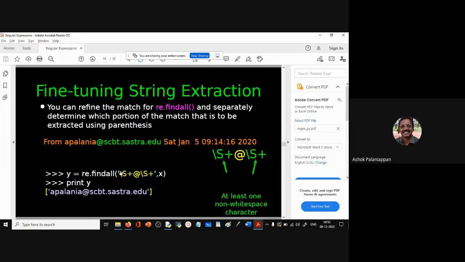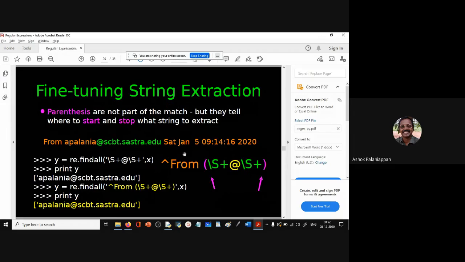So we are able to get this findall. Now we want to fine tune the string extraction. Let's see what we want to do. We want to only match from, not the email address anywhere else. So I can say from and then give this, and that will be even better. If I have a long email file, then I want only the email addresses in the from line, not any other email address. So I can give this as this, and to extract the email alone, I can put it within parentheses.